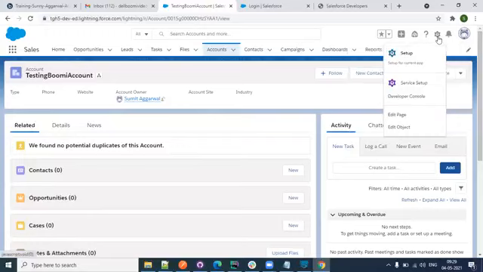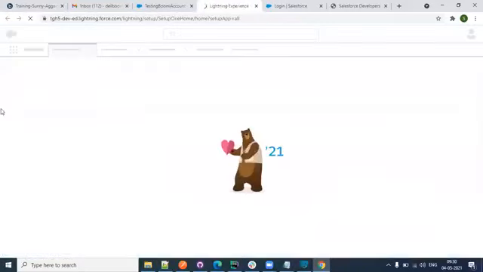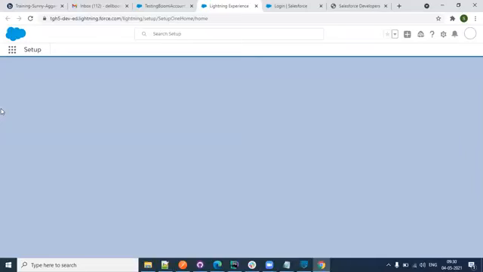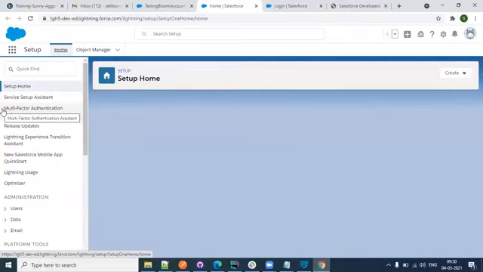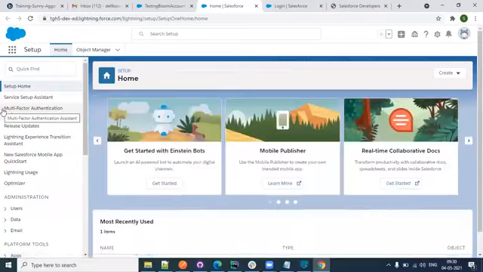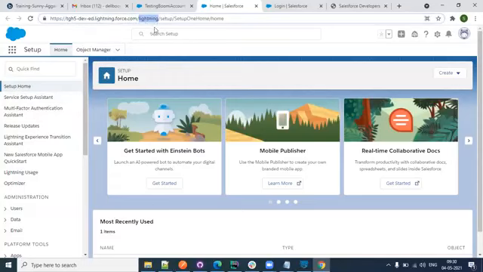Okay, so what we can do is we will go here, not here. We'll go to this gear icon, and here there is something called setup. I told you there are two views for Salesforce. Which view are we in right now? Classic view or Lightning view? Lightning. If you see here, what is this URL saying? Lightning.